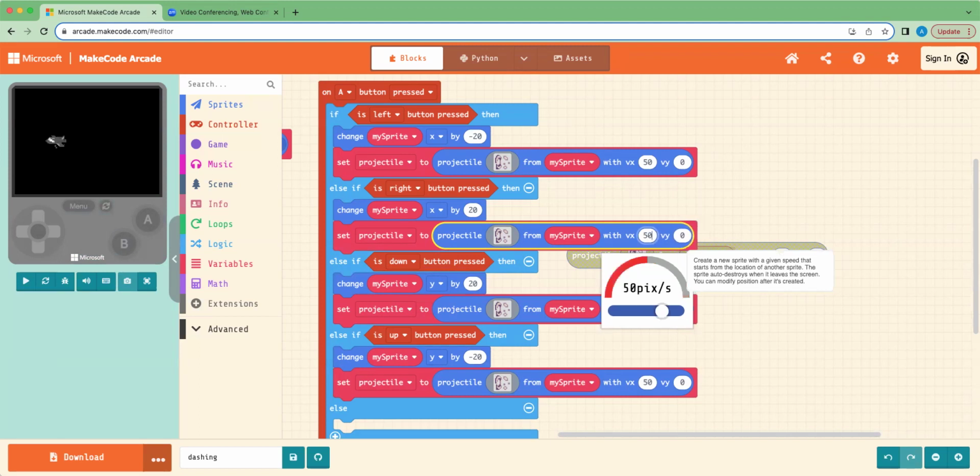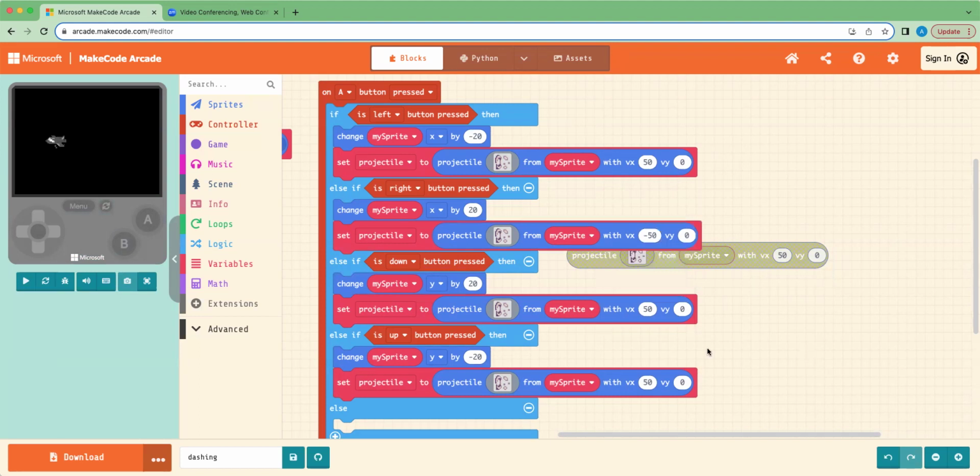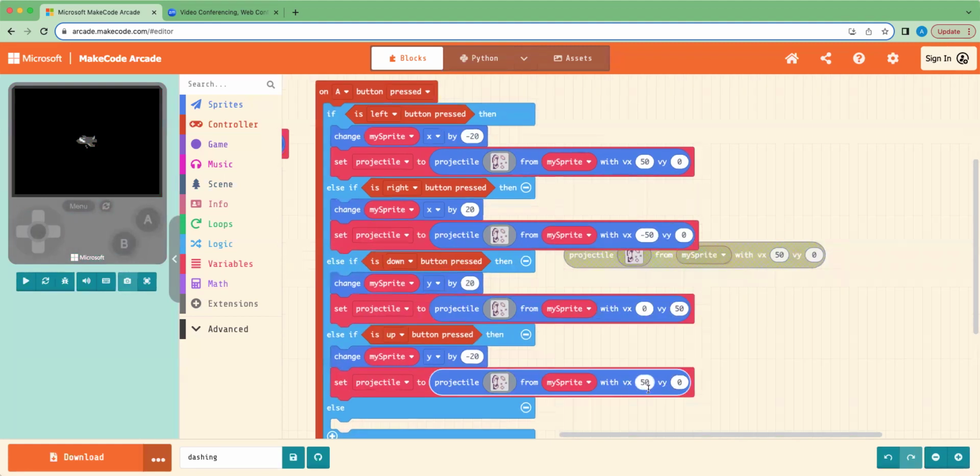One second. Just going to use the slider. Sometimes it glitches out. For the down, you're going to want to change the VX to 0 and change the VY to 50. And then for the up, you're going to want to change that one to 0 and change this one to -50. So now you can go into your game and move around with your arrow keys. And now when you dash, it puts out smoke in the direction you're facing.